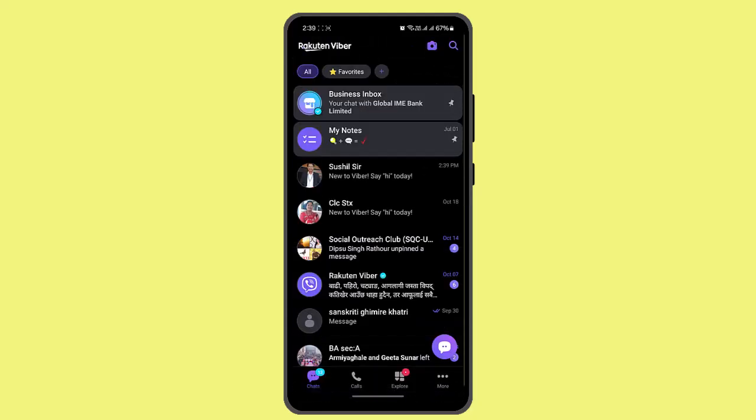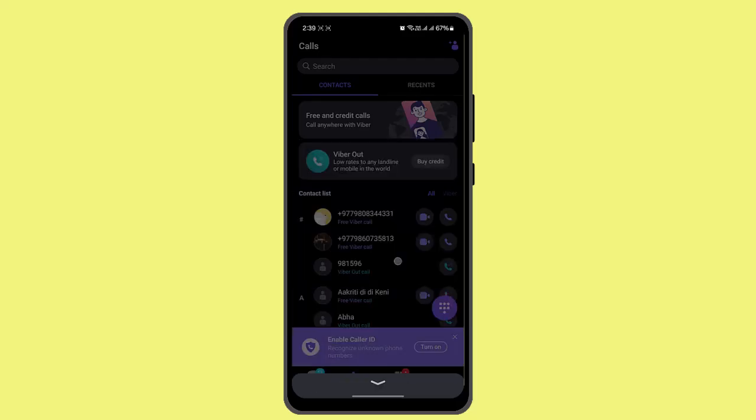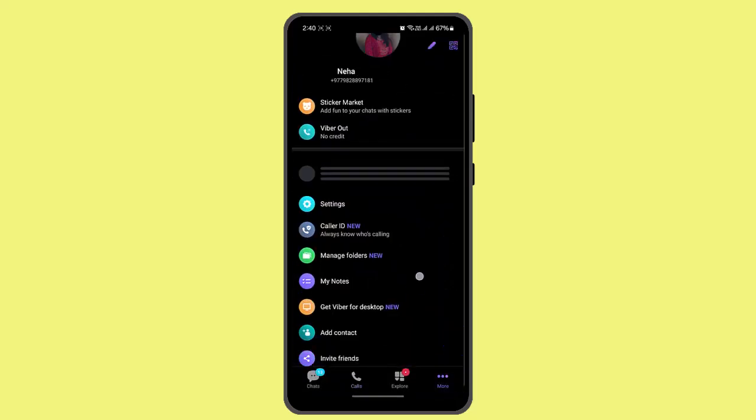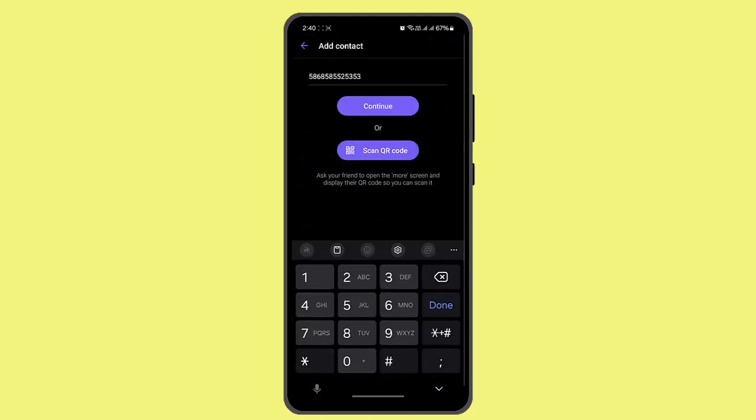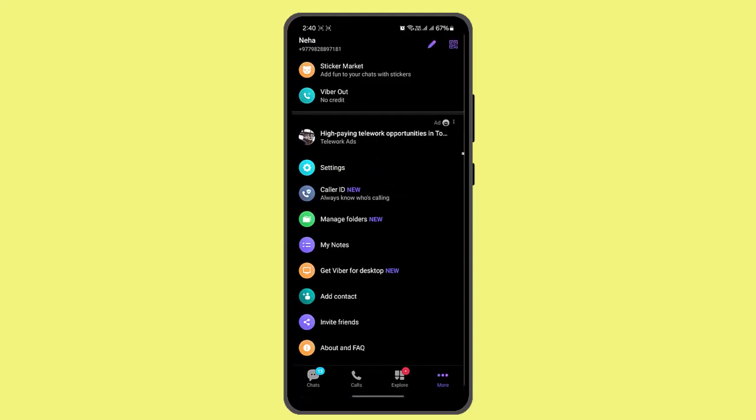But then if you want to do it directly from Viber, you have to go to the More button at the bottom of the page. If you scroll down a bit, you could find this Invite Friends option as well. You could invite your friends by sending a link, or else you could click on Add Contact and type in the number, or you could scan the QR code that you could find on the profile page, and you'll be able to automatically add them to Viber. So this way you could go ahead and add new contacts or add people in Viber.